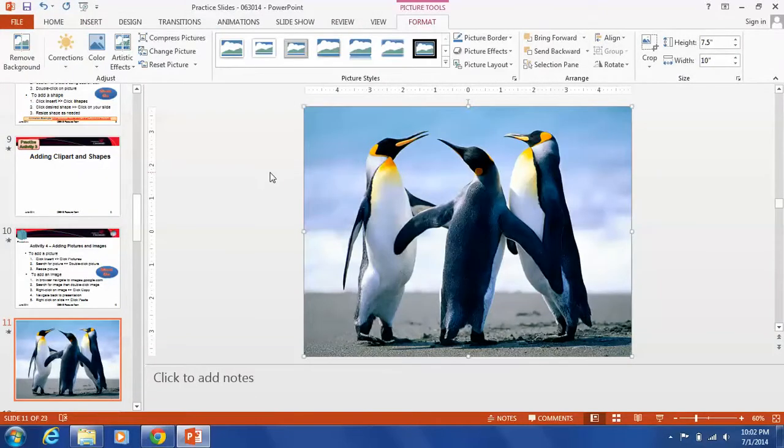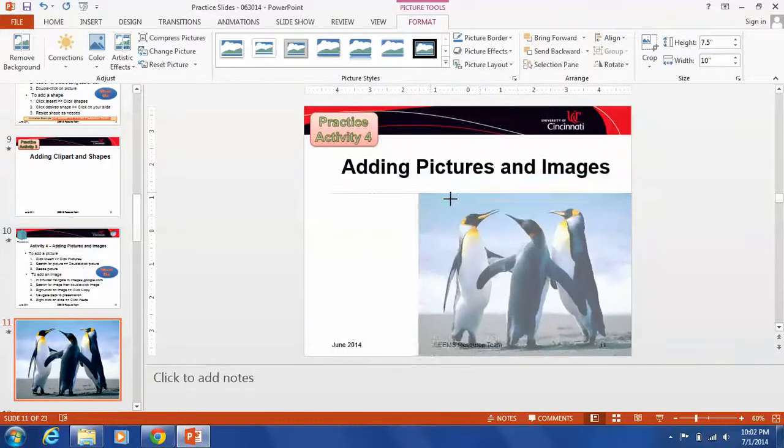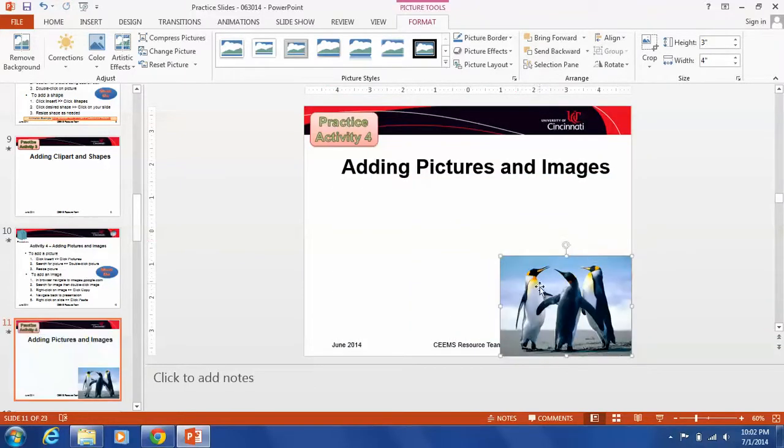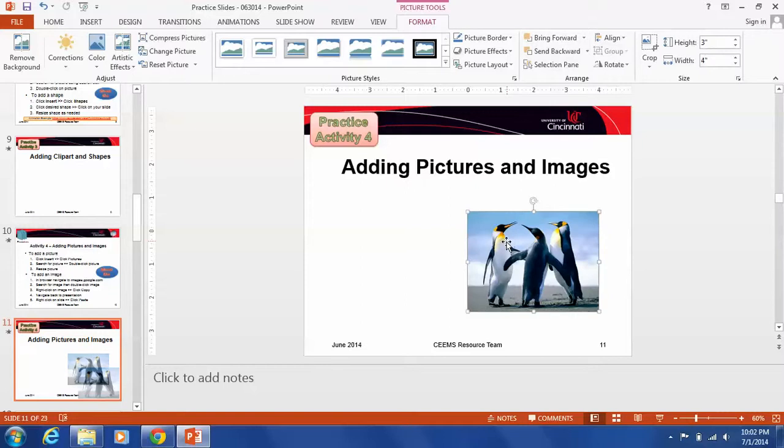And notice it covered up my slide here. I'm going to have to resize this. So let's do that. Okay. Now, one of the other things I want to show you that you can do is you might like this background, but a lot of times you want it to blend in with whatever else is on your slide. And one way to get it to blend in is by removing the background.